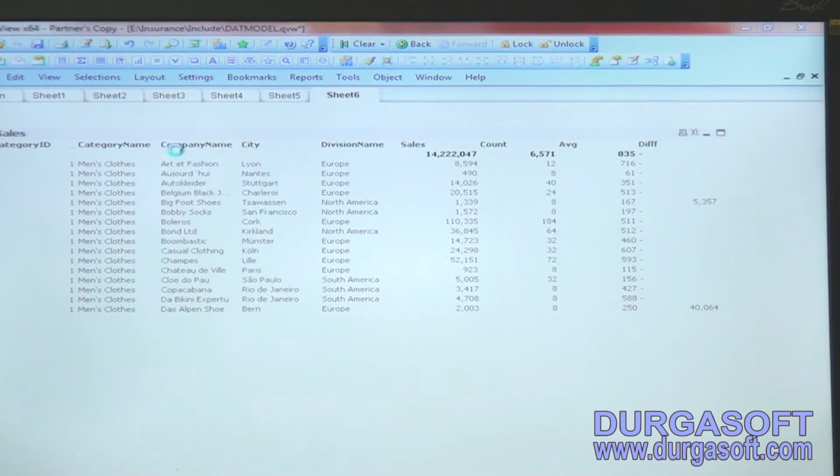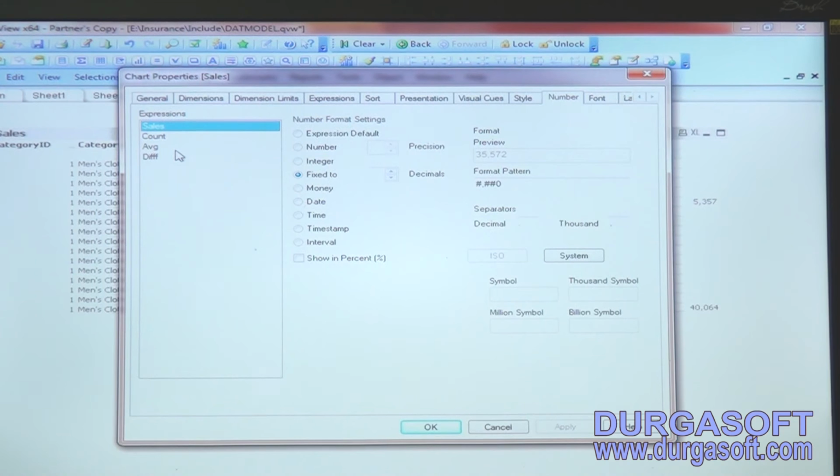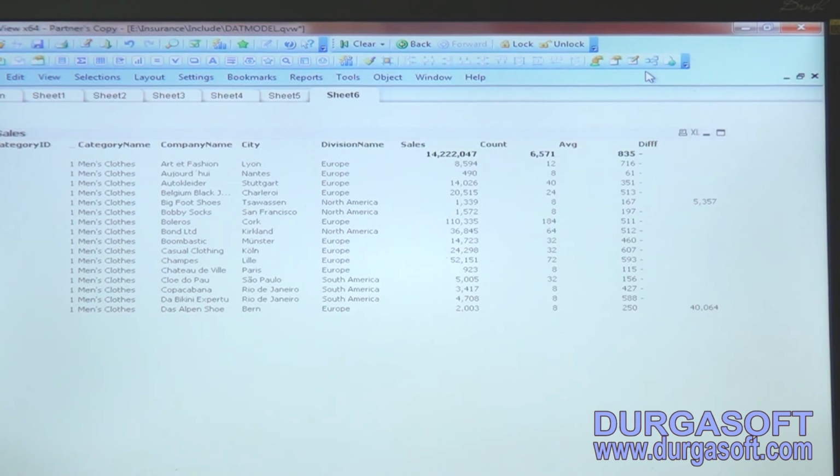Here I said that you can add any number of dimensions and any number of expressions and you can visualize the data. So for this straight table you will have many different properties comparing to the other charts here for designing. Suppose if you see here, this is the sales, this is the count, and this is the average, and this is the difference. So this is my total sales for all the total grand sales amount. It is showing me here. So grand total for the count, it is showing me here. This one it will automatically show.